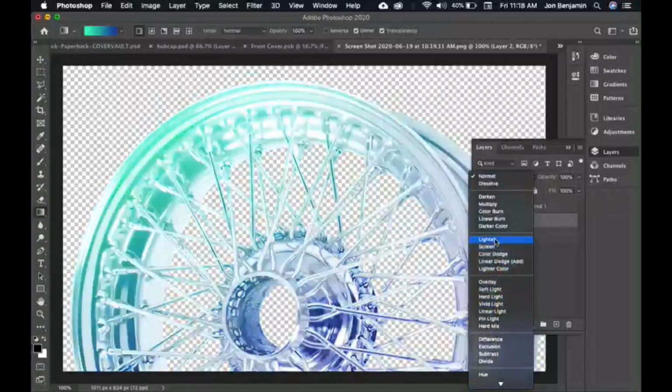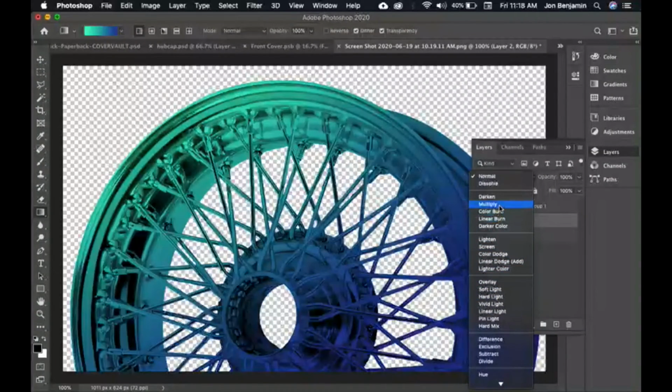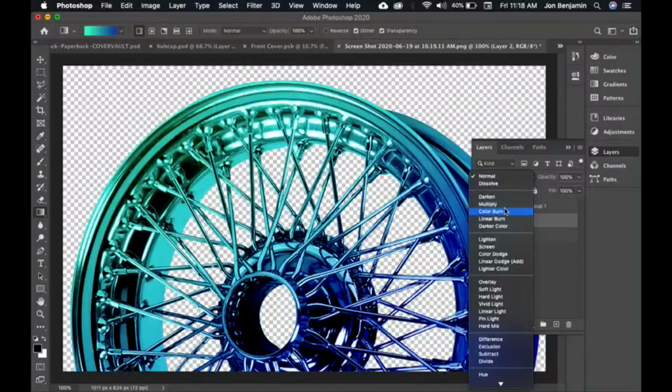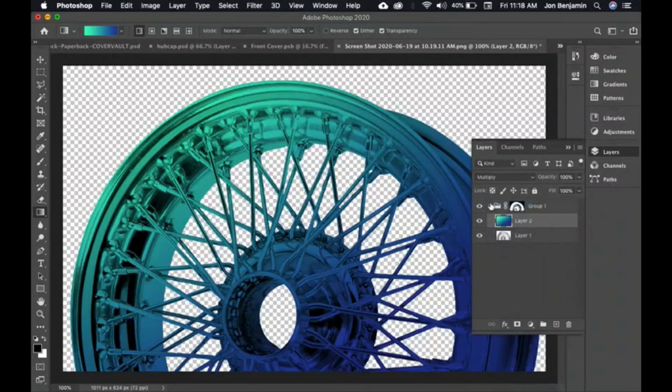Now I want this to be more of a metaphor. I don't want the audience to think this is a book about hubcaps. And so I'm going to choose something that looks a little less realistic. Multiply is usually a safe bet, but this is the effect that I'm looking for. So I'm going to select multiply blending mode. And there I have it.